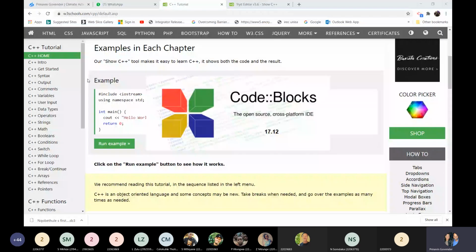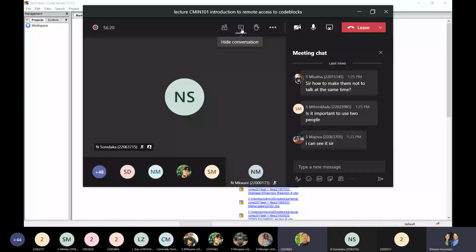So I've started Codeblocks, and it should be appearing on your screen. Do you see it appearing on your screen? Hello, anyone there? Hello, hello, hello. Oh no, where's everybody? Yes, sir. Oh, you're there? Great. Are you able to see Codeblocks? Yes, we are. Okay, great.